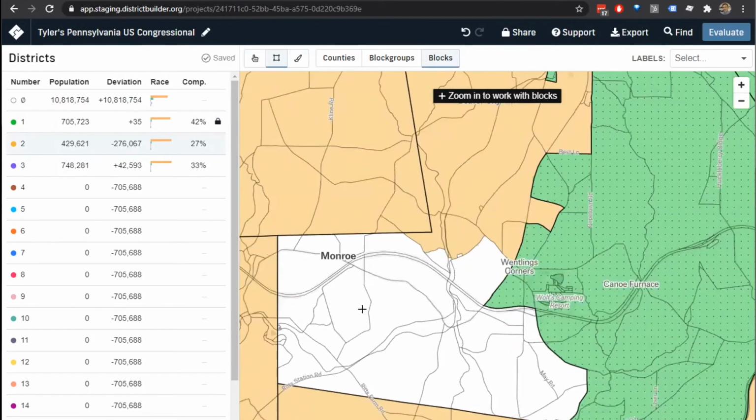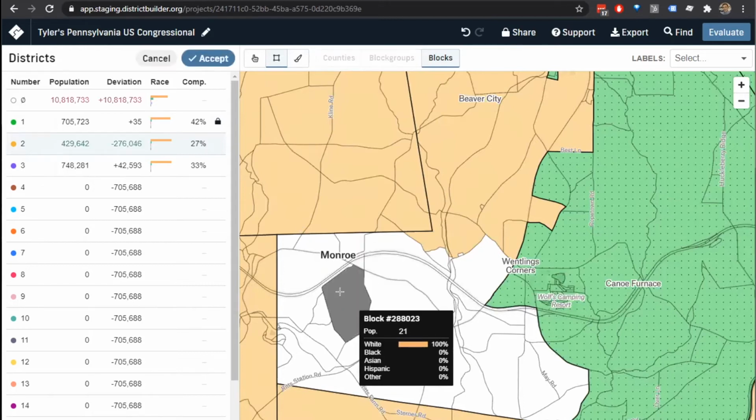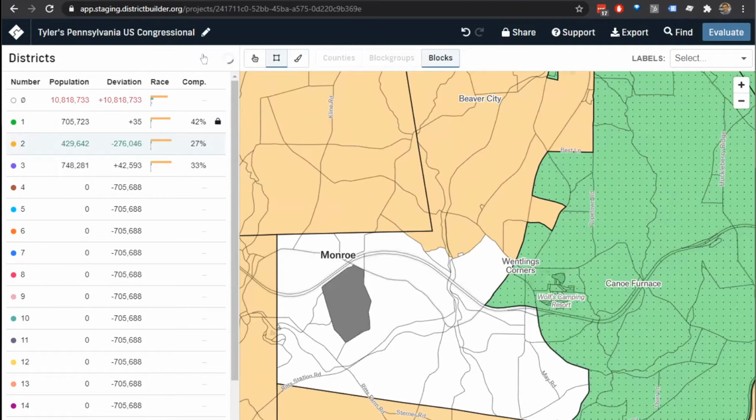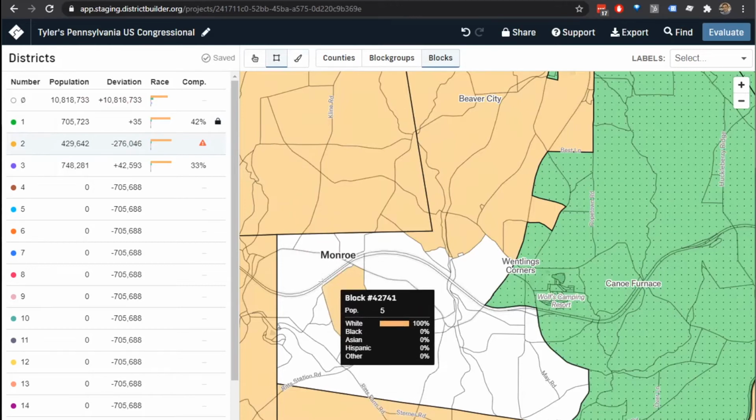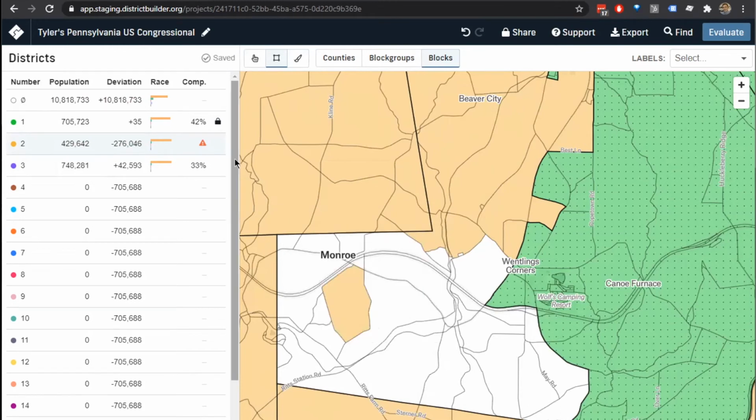All right, a couple more drawing tools here. Say I had selected this block for District 2, that shape is not contiguous with the rest of District 2. And so the first thing you'll see here is a little flag and a little message about how the district is not contiguous. In order to calculate the compactness, we need to have all of the district be contiguous.